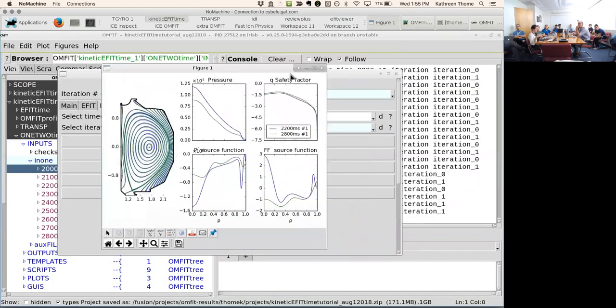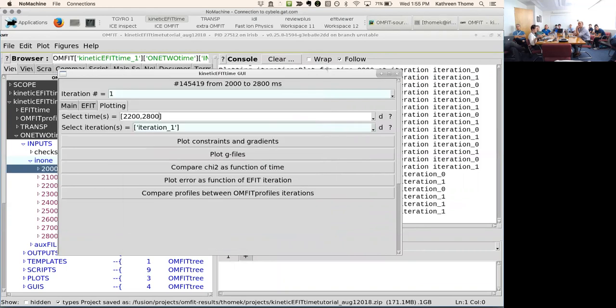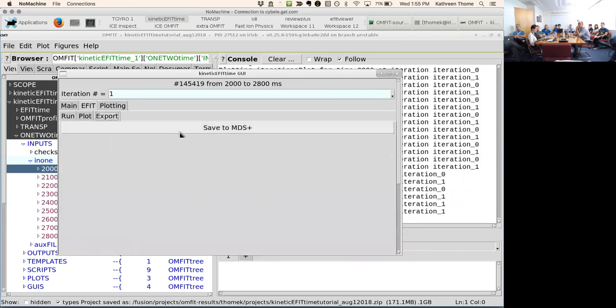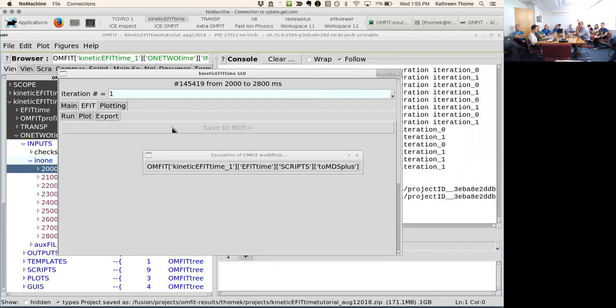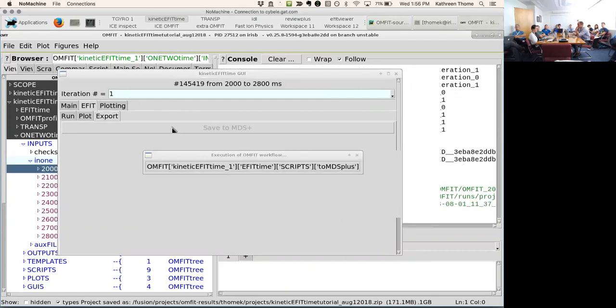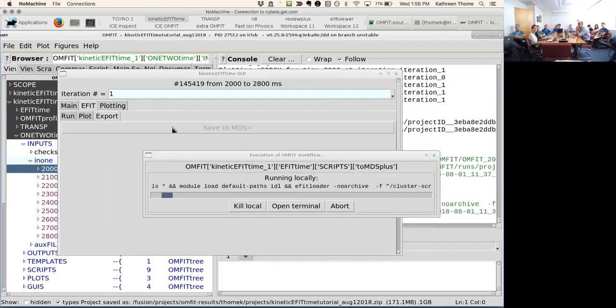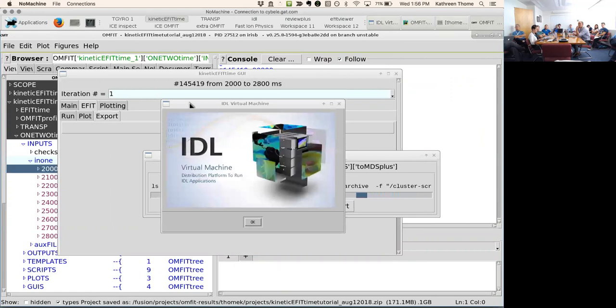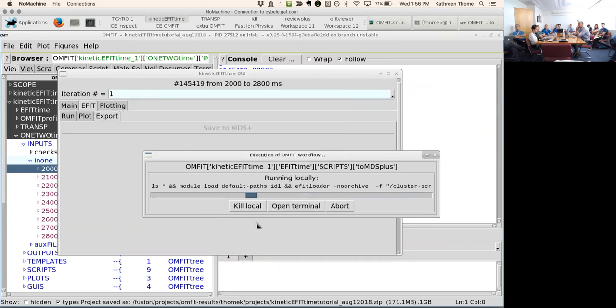Now, after you've made really good kinetic EFITs, something that you have the option of in the EFIT module is you can actually export these. You can save these to MDSplus, so you can use them outside of OMFIT. So if we click Save to MDSplus, we get an IDL script that pops up, and we can write the module.